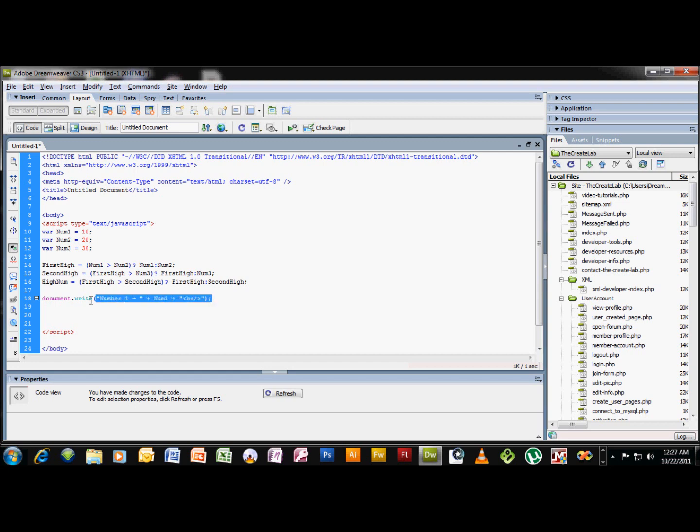Okay. And to make life a little easier on ourselves, let's just copy this and hit enter, and Control V to paste once, twice, 3 times. And we're just gonna change this to number 2, that to number 2, that to number 3, that to number 3, and this is going to say the highest number is, and the result is found here at high num.